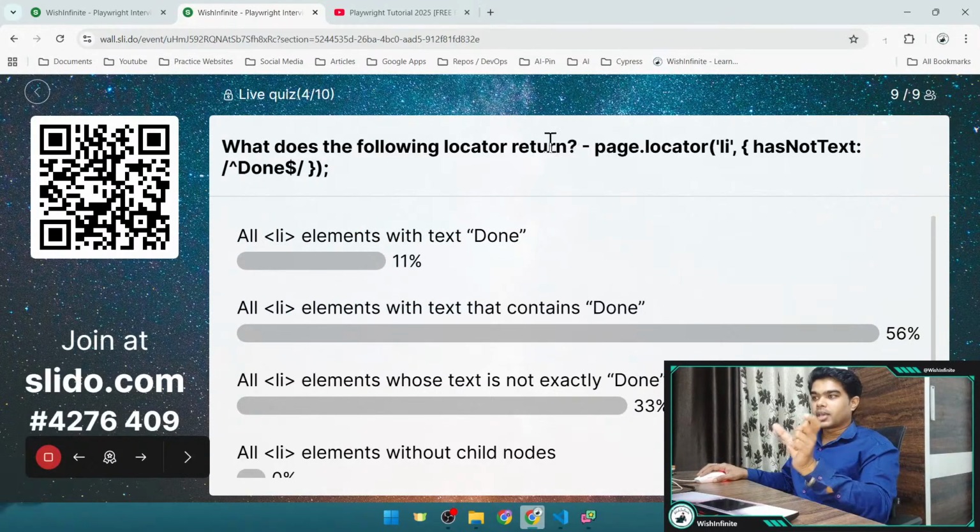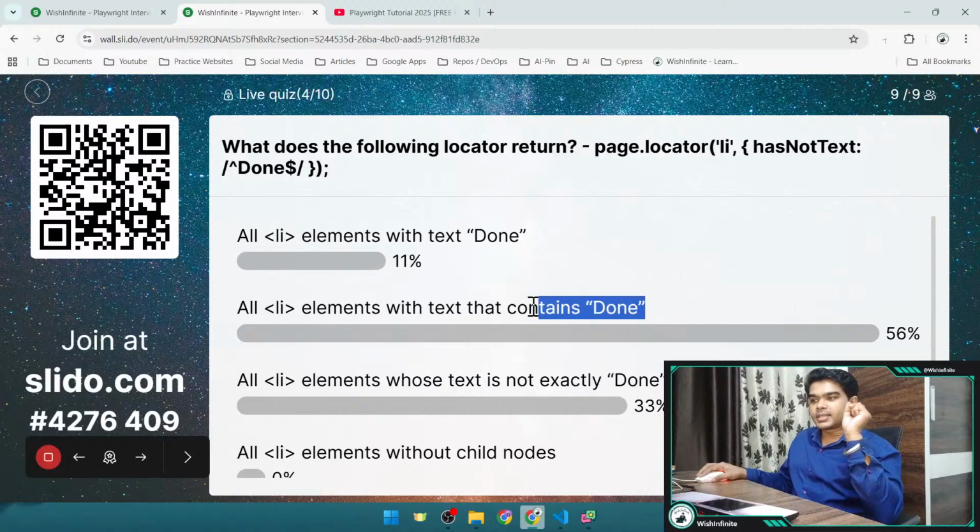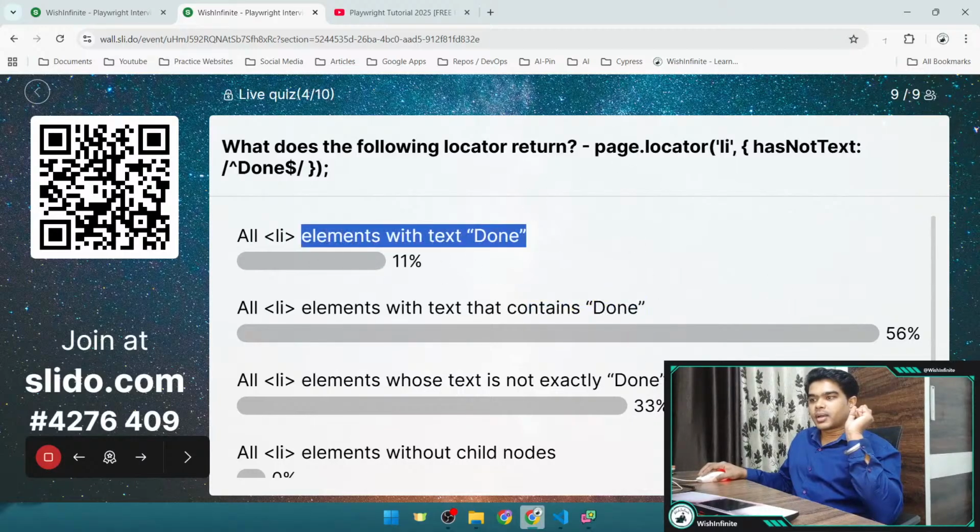So what was the question? Here we were asking what the following locator will return, right? And the locator was this one, page.locator, and the HTML tag which we have given was li. And here is the option. Within the curly braces we have given hasNotText as the key and done as the regular expression, right? This regular expression, if you're not aware, is for the text done. So we want to get the specific text only, which starts with D and ends with E, and it should be done, right? And here 56% of people have selected this one, all li elements with text that contains done. And apart from that, 11% and 33% of people have selected option A and option C.